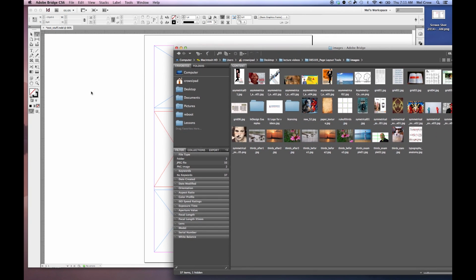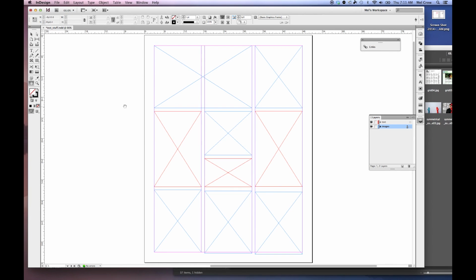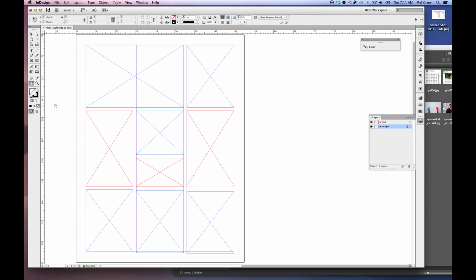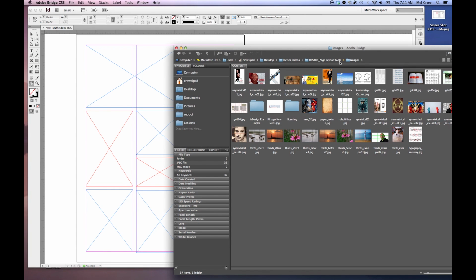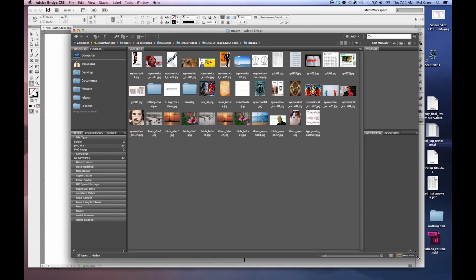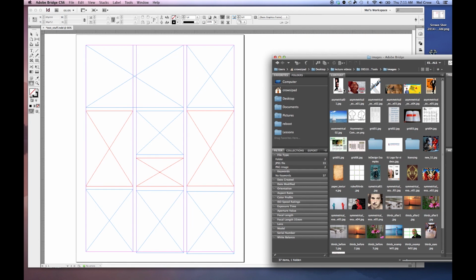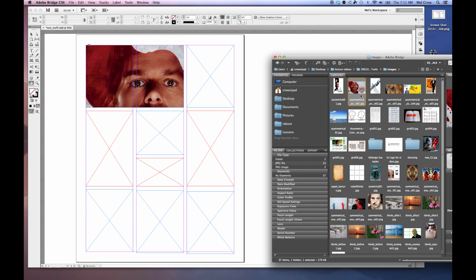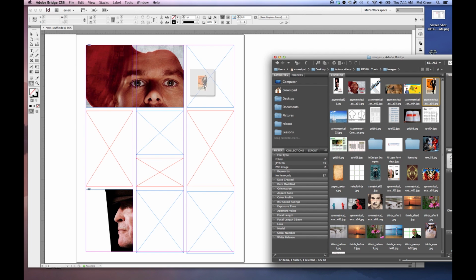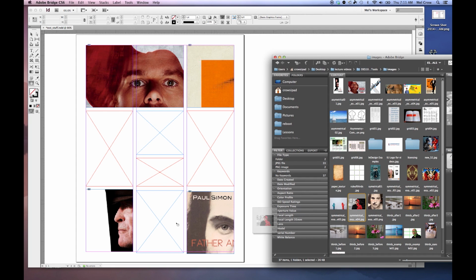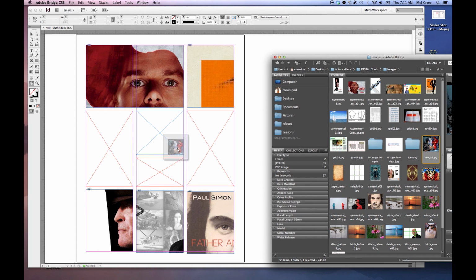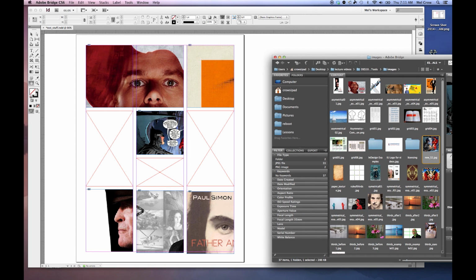Now, the advantage to doing it this way is I can bring in my images quite a bit faster. If I were to come into my InDesign, let's just move this over a little bit, and then go into my Bridge, scale this down, I can see all of my images at the same time. So I can click and drag the images that I want to bring in and just drop them. I want that image there. I want this image here, this image here, this image here, just like that.